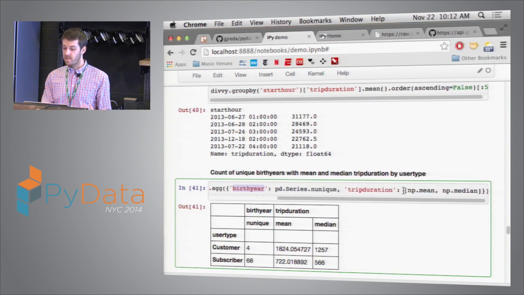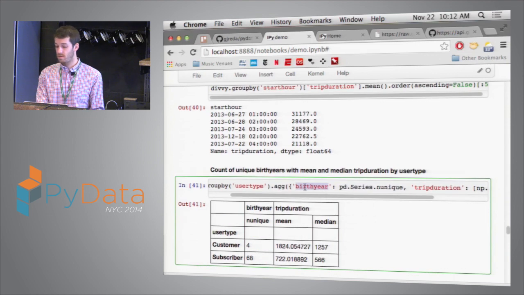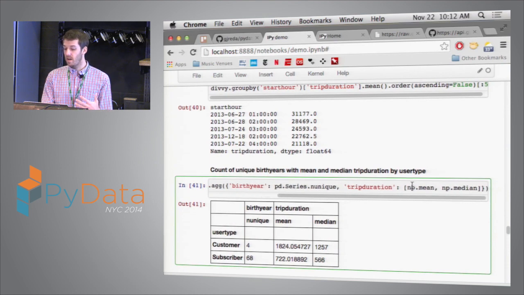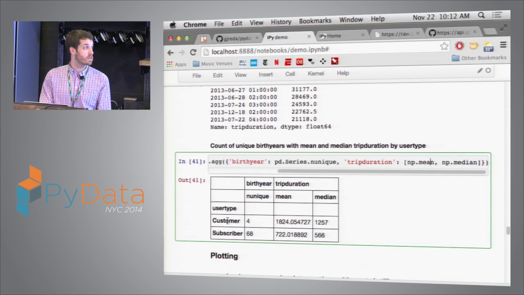So here, passing this dictionary, we're saying for birth year, use this series unique function, right? Because we want to see the unique number of birth years. And for trip duration, since we want the mean and the median, we pass it a list, right? So it's going to apply both of these functions to this trip duration field. And what we get back is this nice structure showing us the information that we wanted in return. Does that make sense?